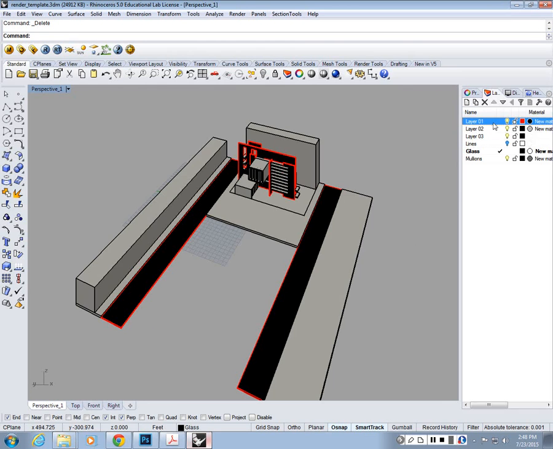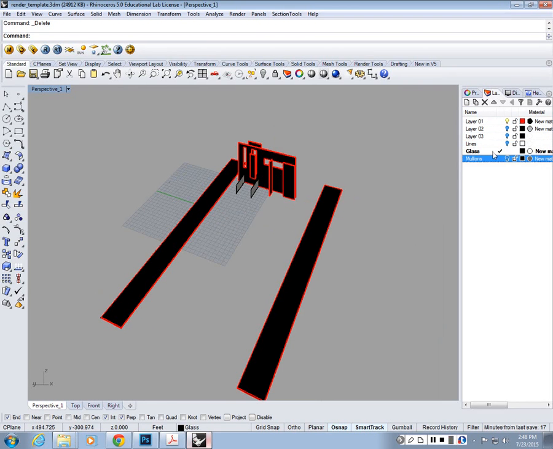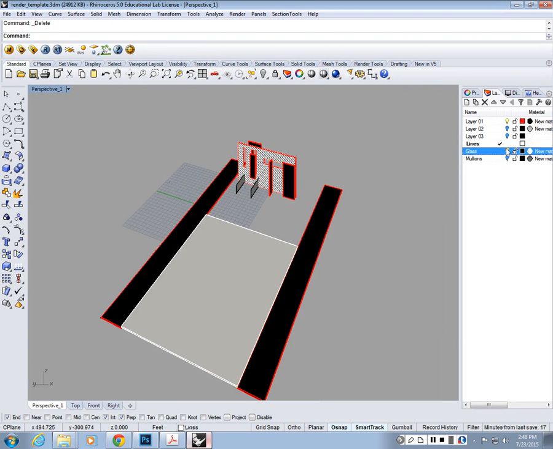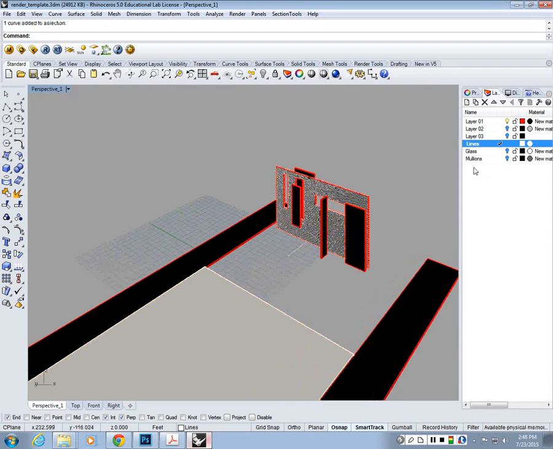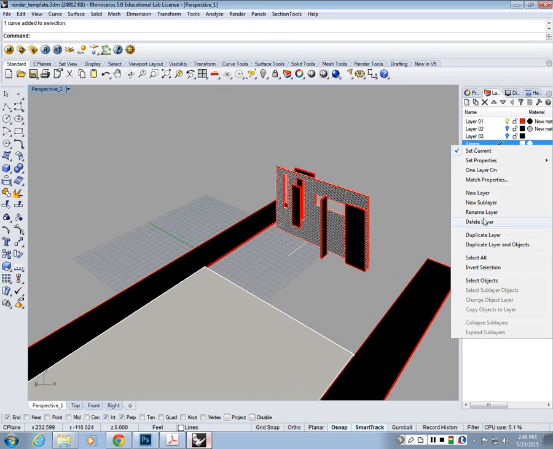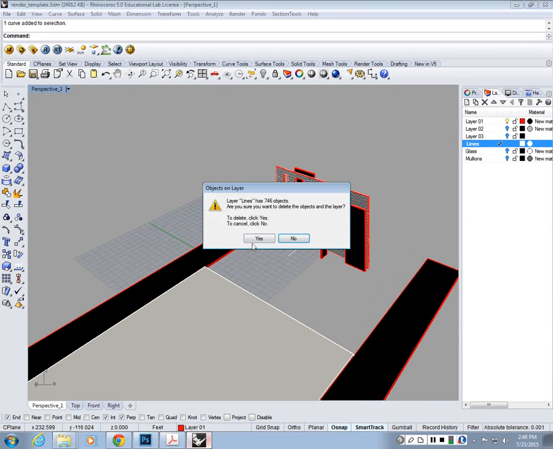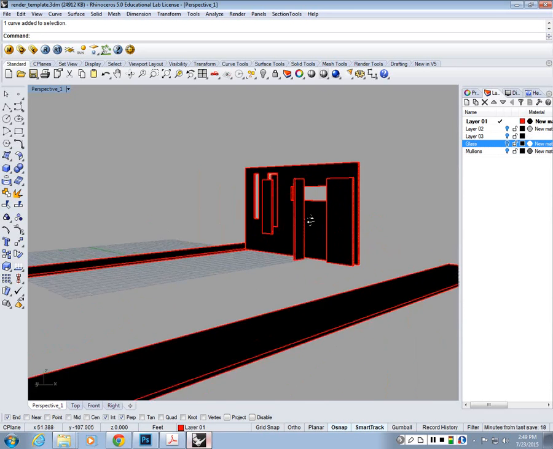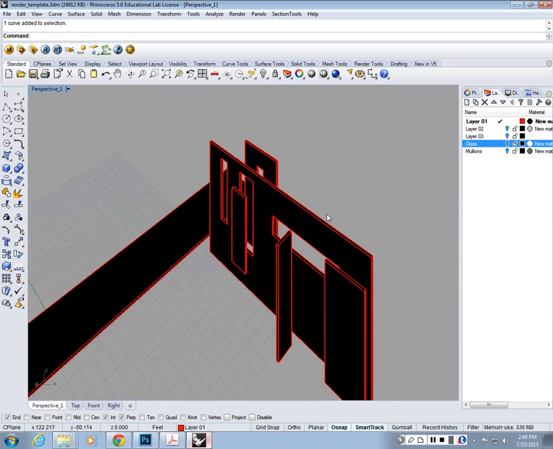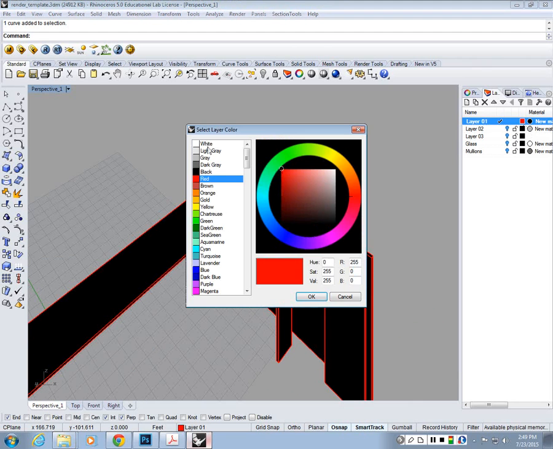I'm going to turn everything off. Delete the lines layer. Delete layer, and delete the objects in it. So you get something like this. What I did was I went to layer 1 and turned this to be white.